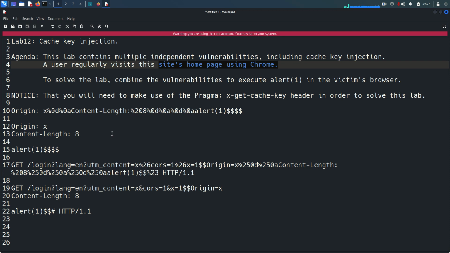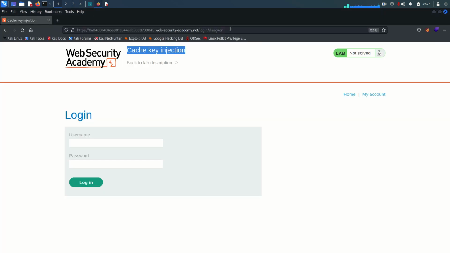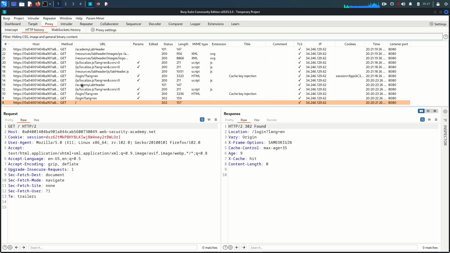Okay, so I already opened up Burp Suite here. Let me just refresh this site so that it doesn't expire. I already did some homework so that we do not take too much time to solve this lab. So once I refresh the home page of this site, these are the requests.